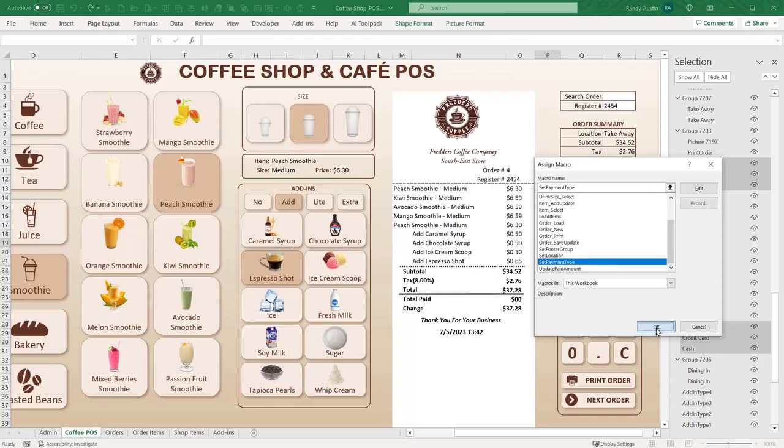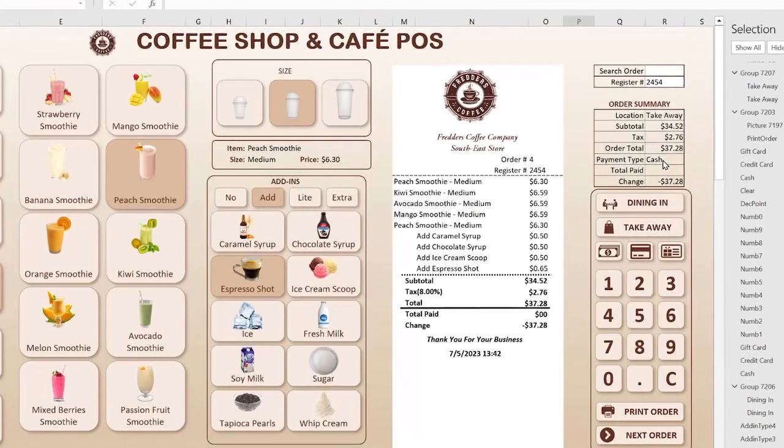So set payment type or payment type here. Okay, so now keep an eye out for the payment type here inside our cell R11, making sure that if I select payment type, credit card, gift card, credit card, perfect, cash. Okay, so that's working quite nicely.